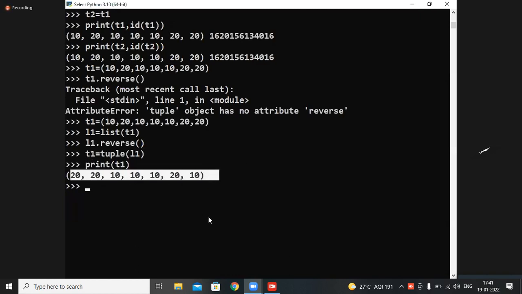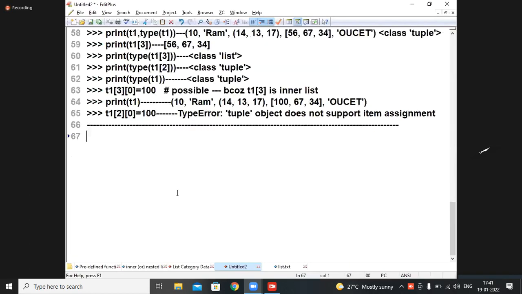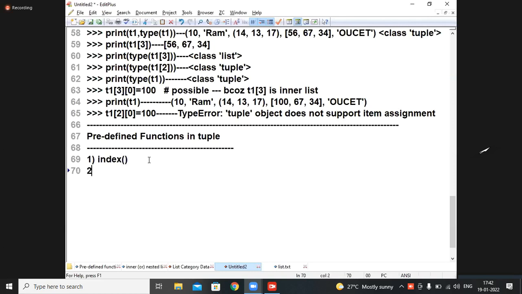Yes. So this comes under tuple. So what are the predefined functions present in tuple? Tell me. Number one, index. First one is called index. One more is called count function.